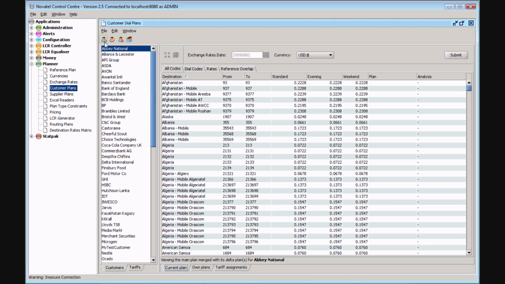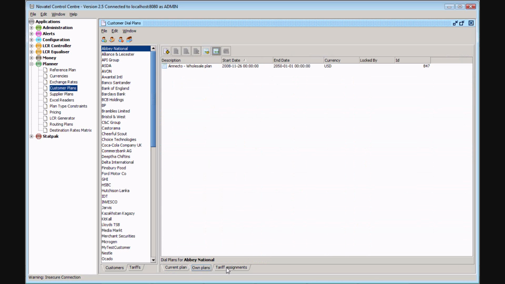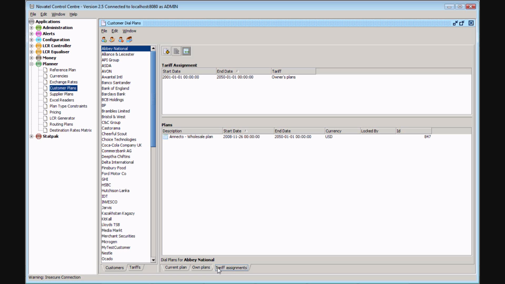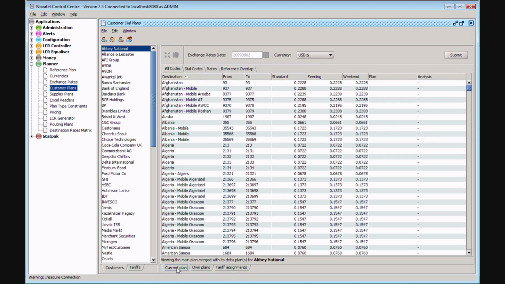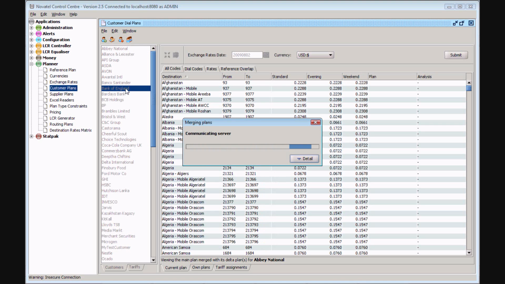With the buttons on top, you can create a new customer or a tariff and modify or delete an existing one. The main panel consists of three tabs. You can see them at the bottom. These are Current Plan, Own Plans, and Tariff Assignments. The content of the tabs changes when we select a different customer.